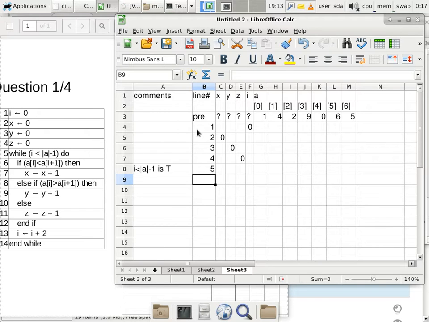Line 6 is the evaluation of A[I] is less than A[I+1]. So this part depends a lot on your actual student ID. In this particular case, I is 0, so I plus 1 is 1. I'm comparing A[0], which has a value of 1, with A[1], which has a value of 4. 1 is less than 4 is true. So the condition of line 6 is true, which means we go into the then branch corresponding to that condition on line 7. Line 7 is going to increase X by 1.